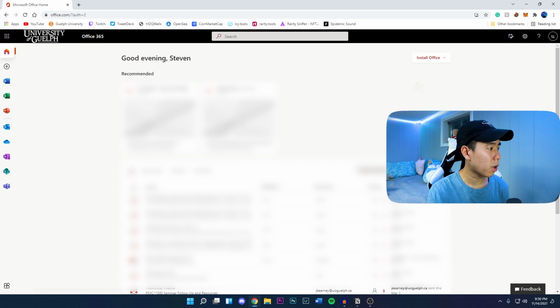So as you guys can see from right here, you guys can use the web version of the Microsoft Office, or you guys can actually download it, which is awesome. So you guys can use the apps on your PC or your Mac, whichever operating system you're currently using. So right here we can use Word, Excel. Like I said, this is the web version.